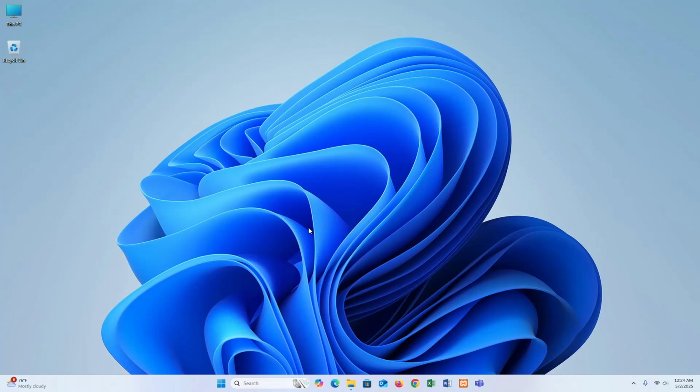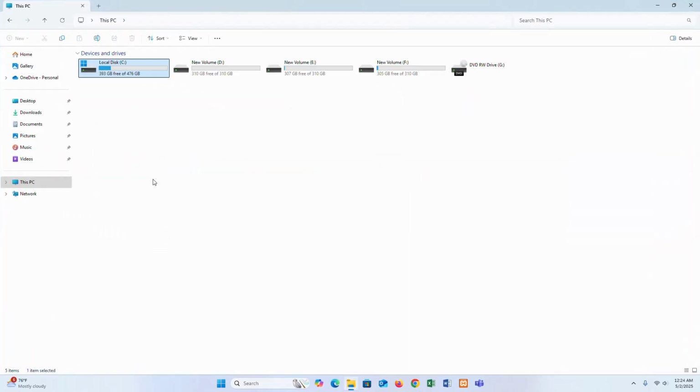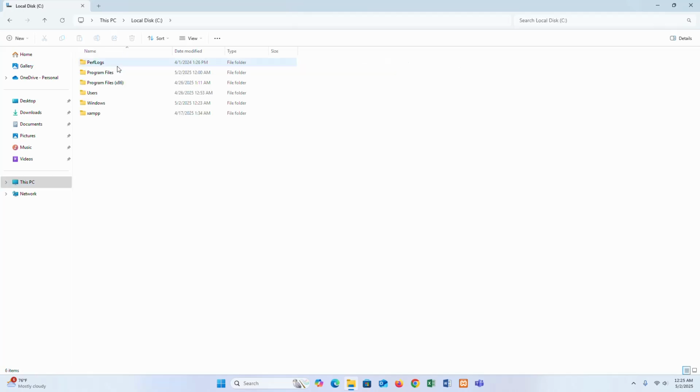That's it. Now verify, refresh, and you will see the free space has been increased. Now go into the local disk C, and here the Windows.old folder has gone. That's it.